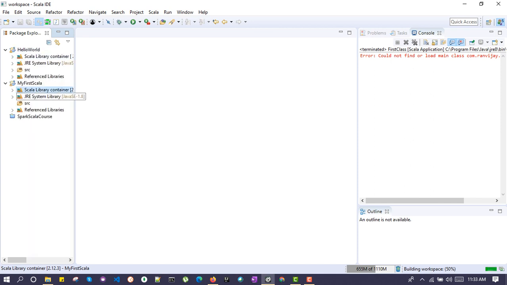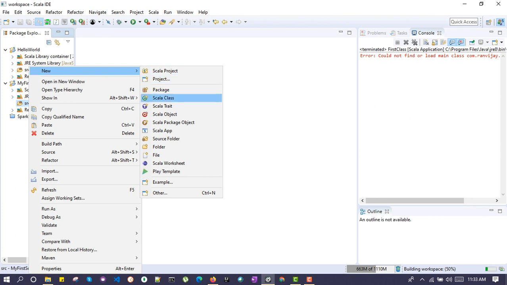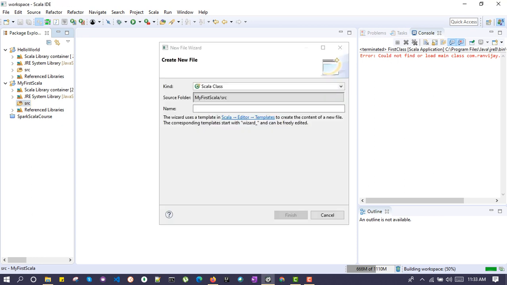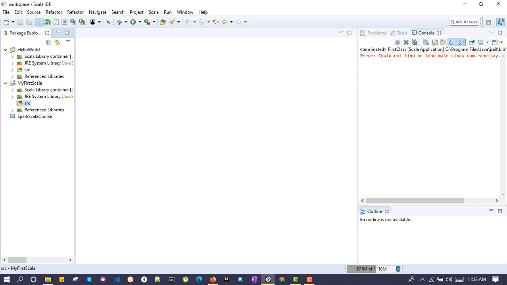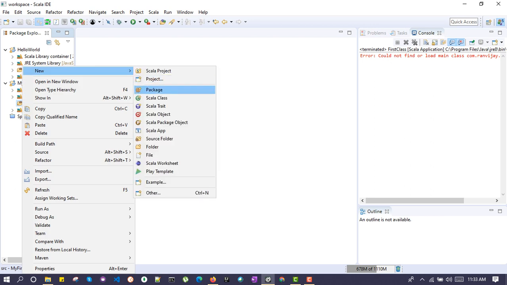Now we will create one Scala class or a Scala object. Right click on the src folder, new, Scala class. Before creating a class, we will create a package, so in that package we will be storing all our files. So let's cancel this one. Let's create a package first. New, package.